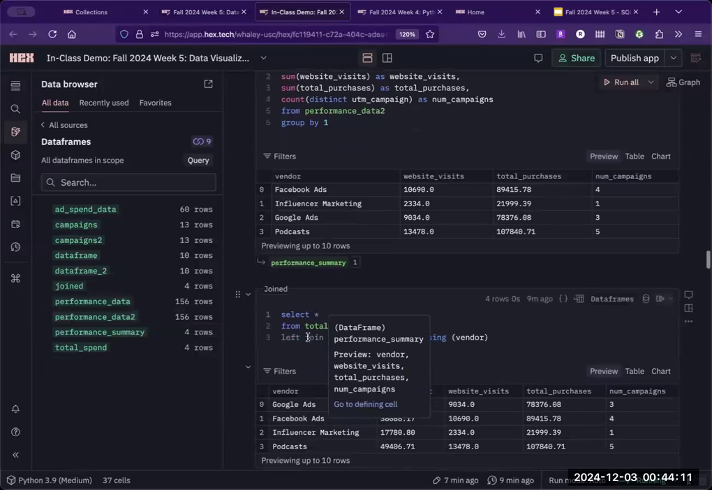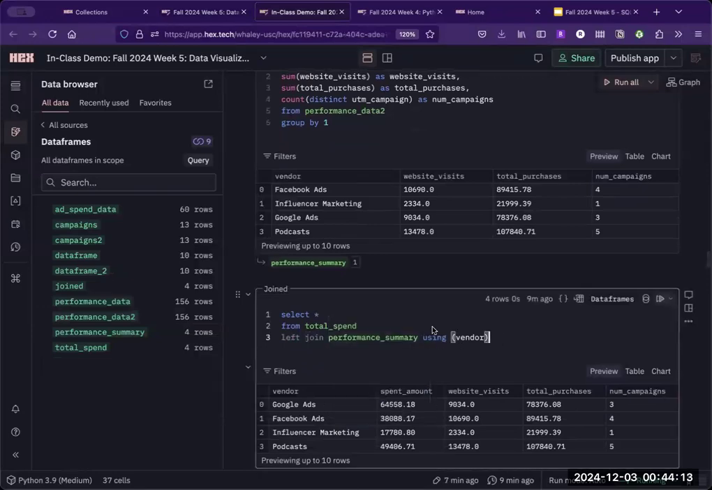So just to show you what our join will look like, I'm just adding a line to my same query. This is what I had before: select star from total spend, left join. You could here also just do regular join. For most beginner use cases, these are the same. Then the name of our other data frame that we're joining, performance summary. Then I'm going to pull in my other keyword, using, and then give it whichever column or columns I want it to use to join them together. In this case, it's just that one column, vendor.